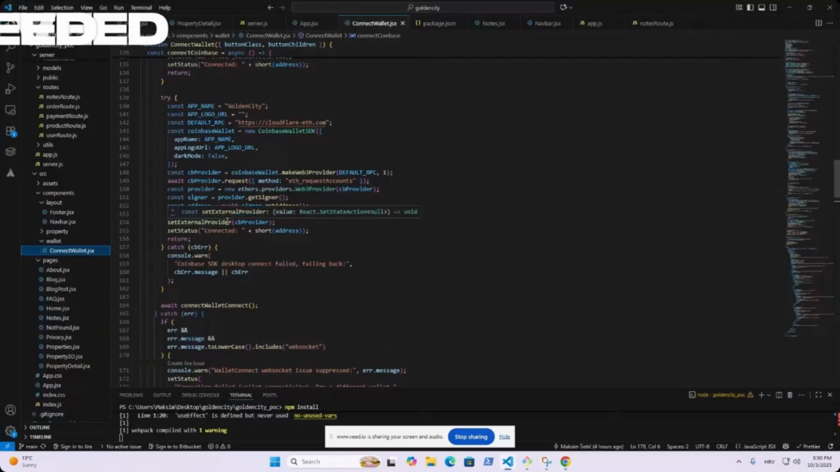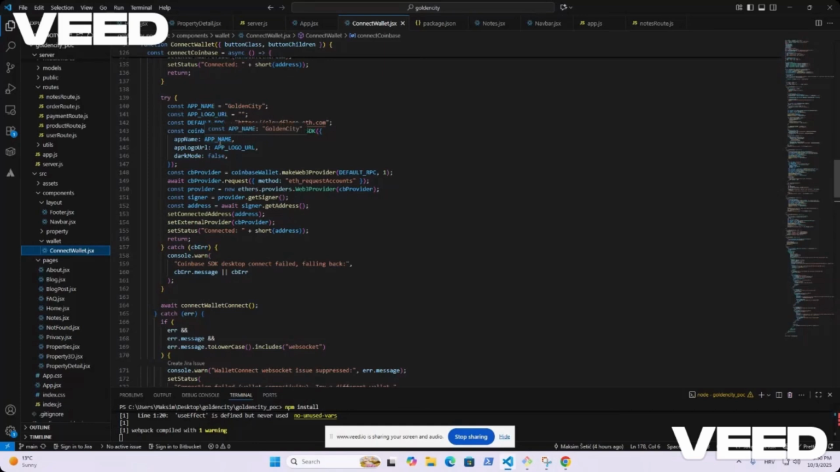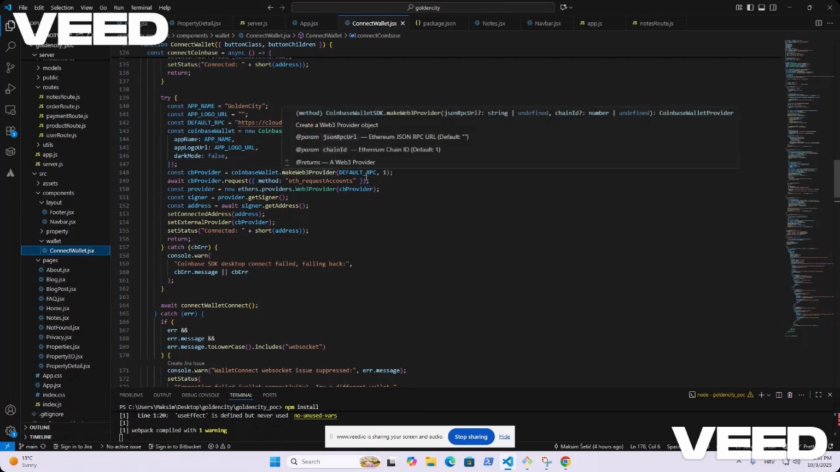All right, so here we're initializing the Coinbase Wallet SDK. Then we're passing in our variables for app name, logo URL, and I set up a dark mode one. It's just false, less relevant. But anyway, here we're creating a Web3 provider using the SDK, network ID 1. That's Ethereum mainnet.